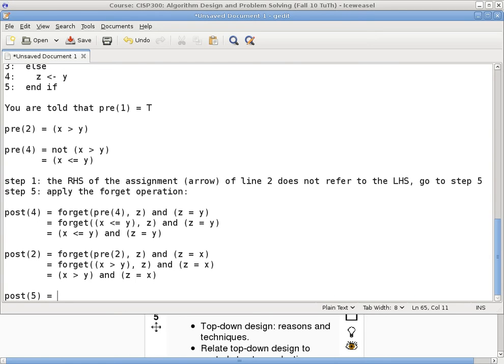Well, let's think about it. I'm standing right here, and I cannot remember anything from before. In other words, when I'm standing here, I do not remember whether I came from this path or from this path. I could have come from either path. So what can I say about the post condition? It's either going to be post 2 or post 4.